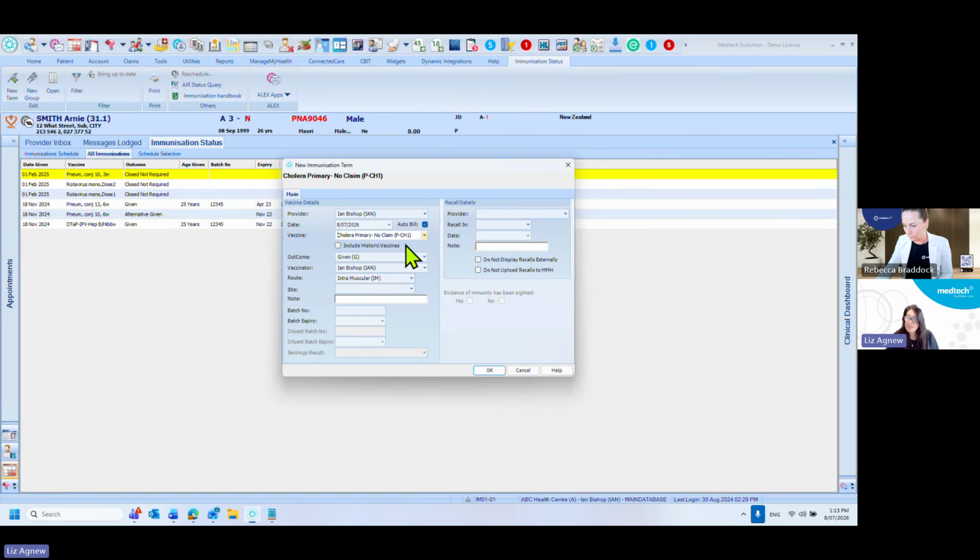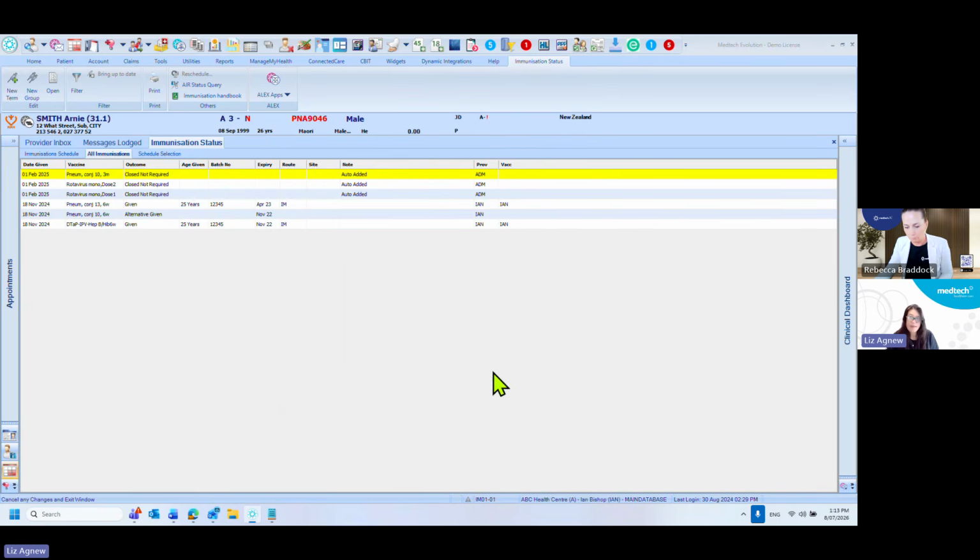That will submit to EAR, but yeah, these are the no claim codes. They generally start with a P dash in the code, so those are usually the privately funded vaccines. So a lot of your travel vaccines, that sort of thing, will be available through that single immunisation New Term button. Okay. Have a look at the appendix in your release notes for all those codings.